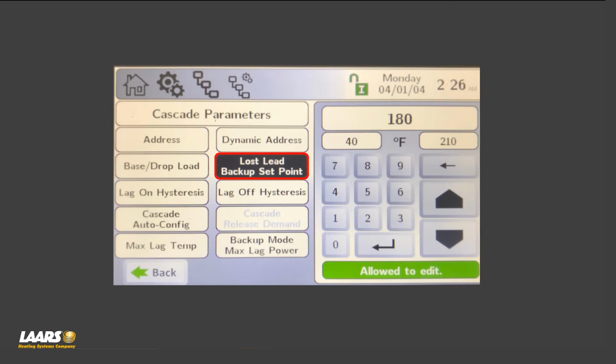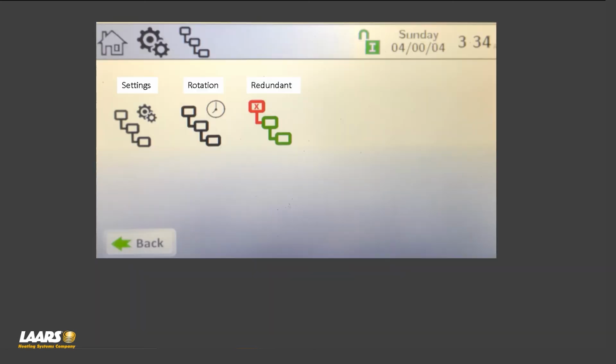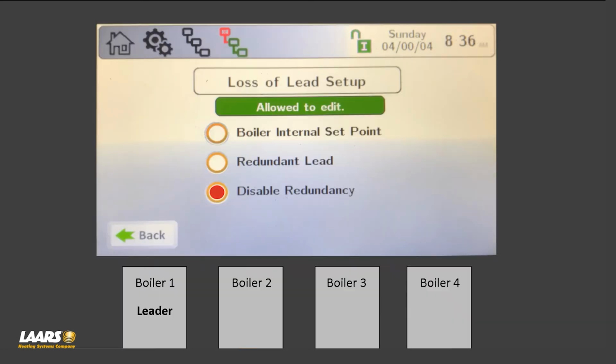Now, this will have to be set up in all boilers, not only the leader. If I've got 2 other boilers, I have to go into boiler 2 and boiler 3 and set up the lost lead backup as well. All right, so next I'm going to jump past rotation for a minute and go to redundant and explain that lost lead backup. So here, under the loss of the lead setup is how it's listed.